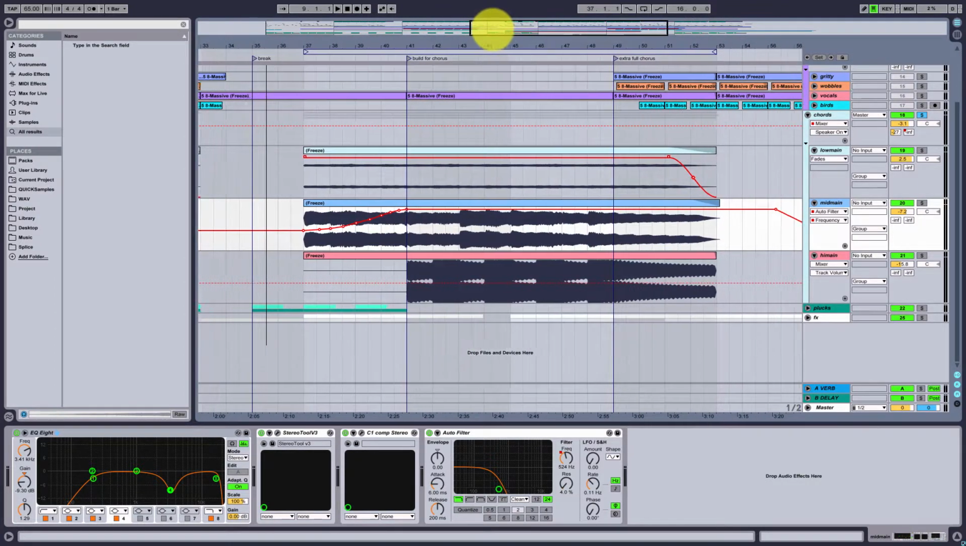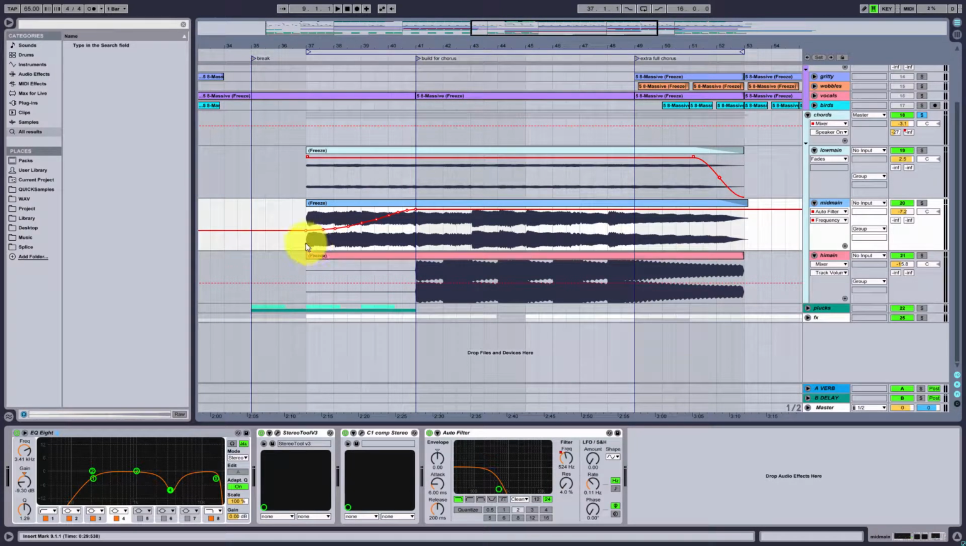Yeah, so as far as evolving and making the sound grow, most of what you're hearing is just coming through this auto filter here and letting more and more frequency into the mix as it builds up.